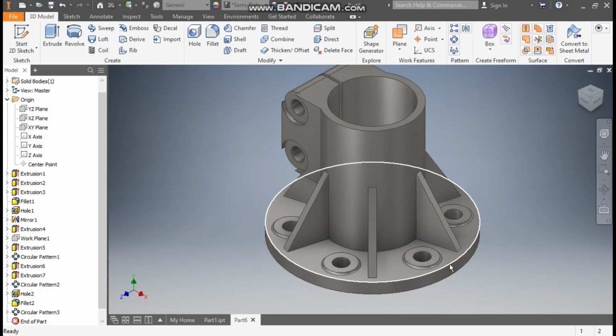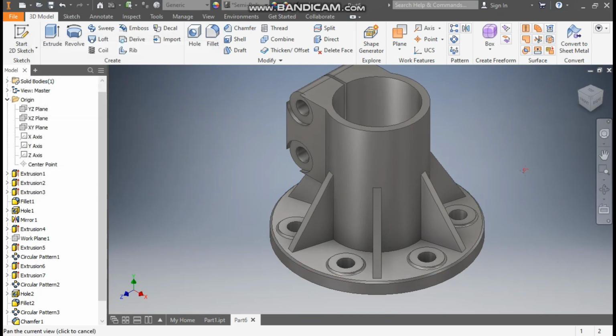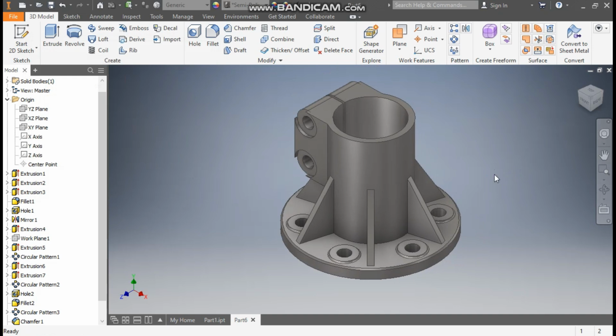In addition, you can select this edge, give here a chamfer. You can give a chamfer of 1 and press OK. So this will be the final output. This was a basic tutorial on how to construct a 3D CAD model in Autodesk Inventor software.